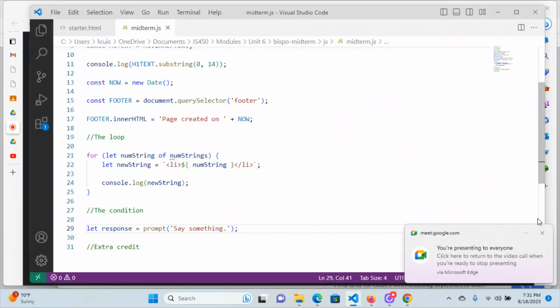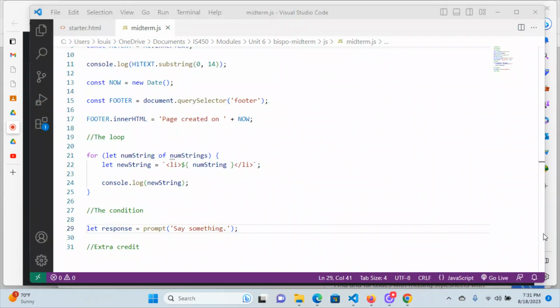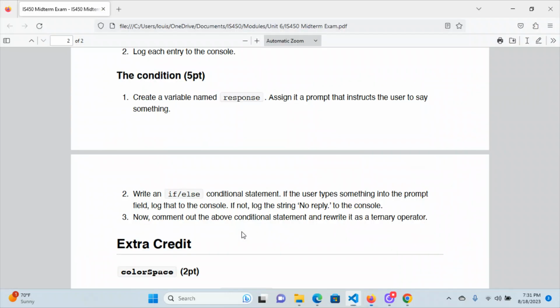Okay, so where am I at? I've just created, declared a variable called response and assigned it the prompt, "say something." Write an if-else conditional statement. If the user types something into the prompt field, log that to the console. So take whatever they typed into that prompt, log it to the console. If they don't type anything, then just log the string "no reply" to the console.